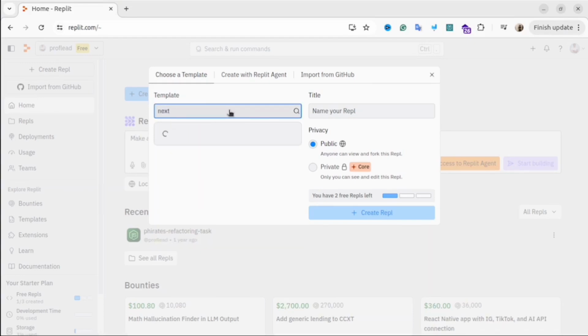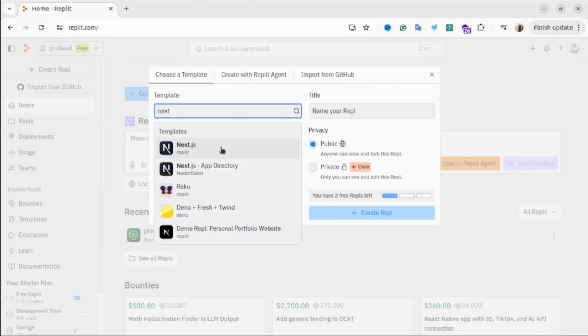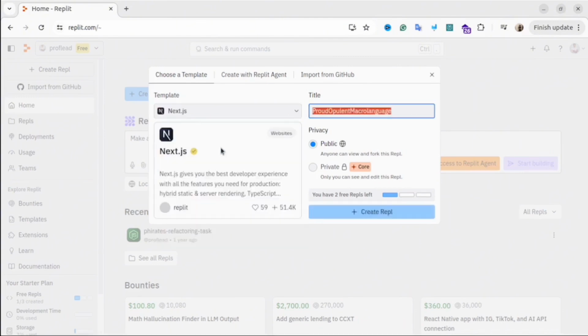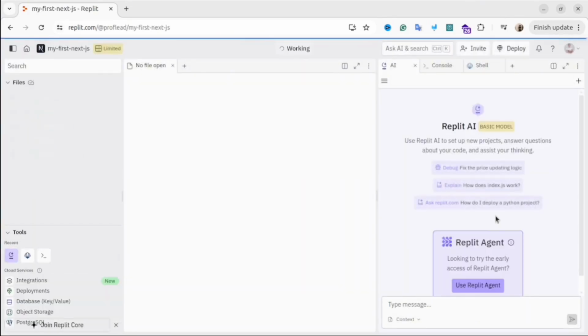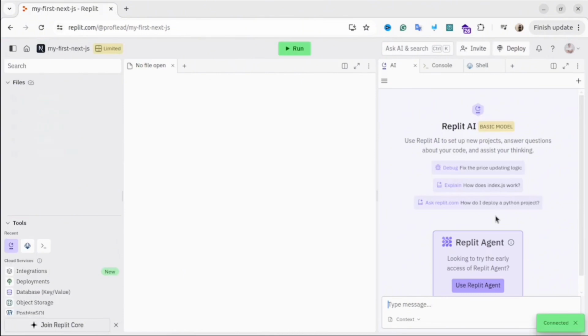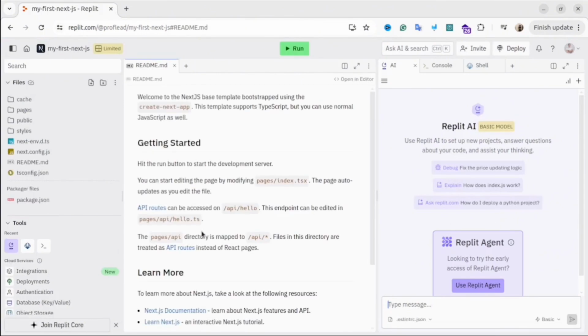I'll try to create a Next.js project, because it's modern technology and I would like to see how Replit could handle it. Let's give my project the name "my first Next.js" and click the Create Repl button. It will take less than 1 minute before you see the project. And from this page, you will be able to control your code base, deployment, and everything about your project.